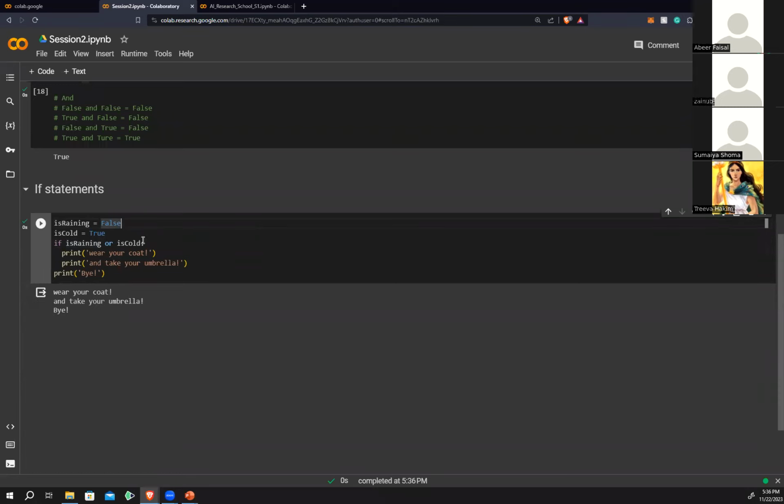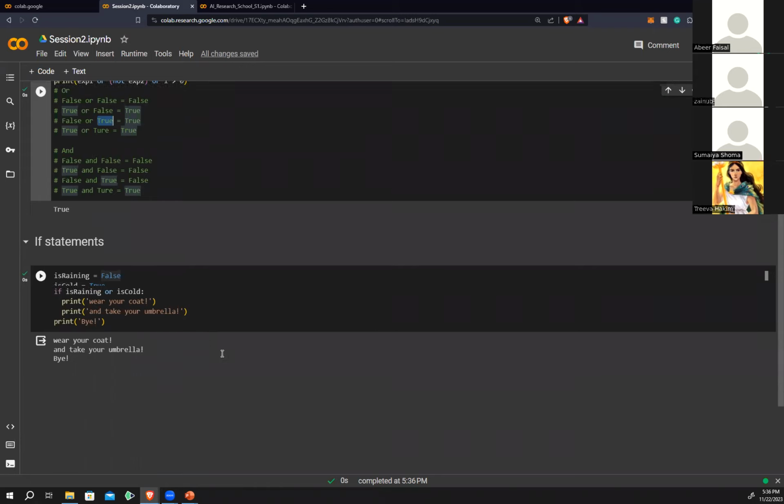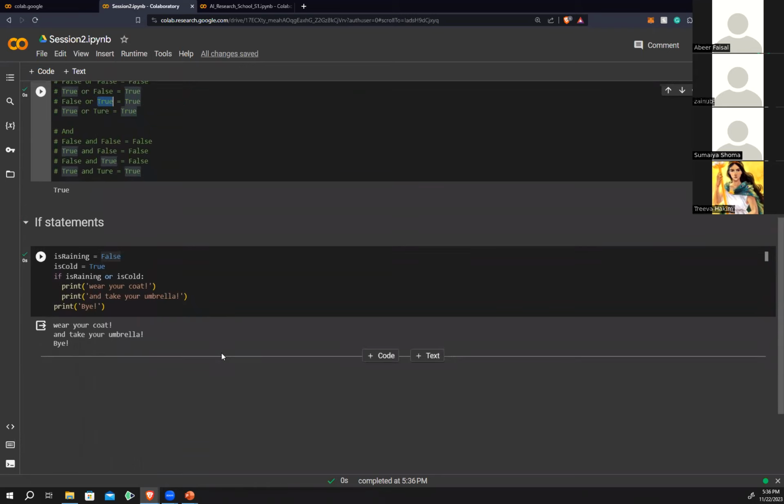Now, again, a review on how the OR operation works. We have it here as well. Because the first statement is false and the second statement is true, the whole statement is going to evaluate to true. So the if statement is going to execute as before. Okay, so let me know if you have any questions, and also let me know if you feel good with continuing this.